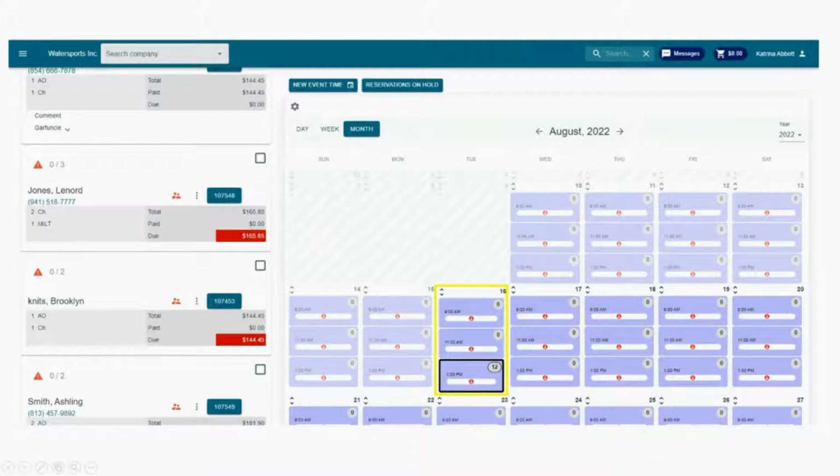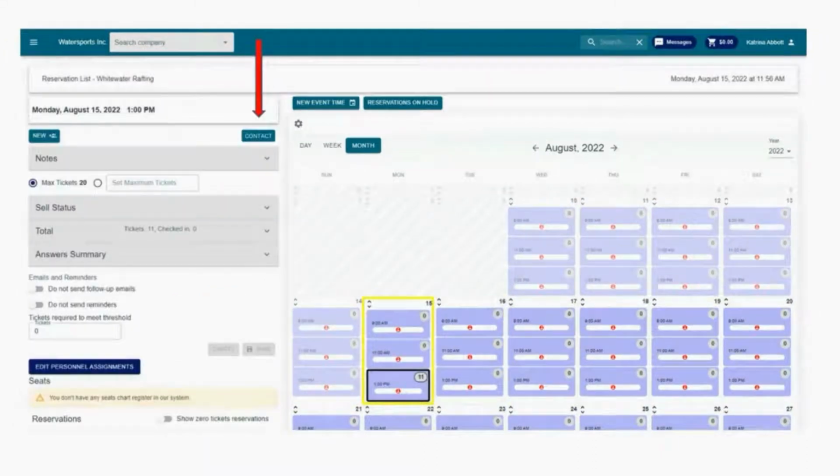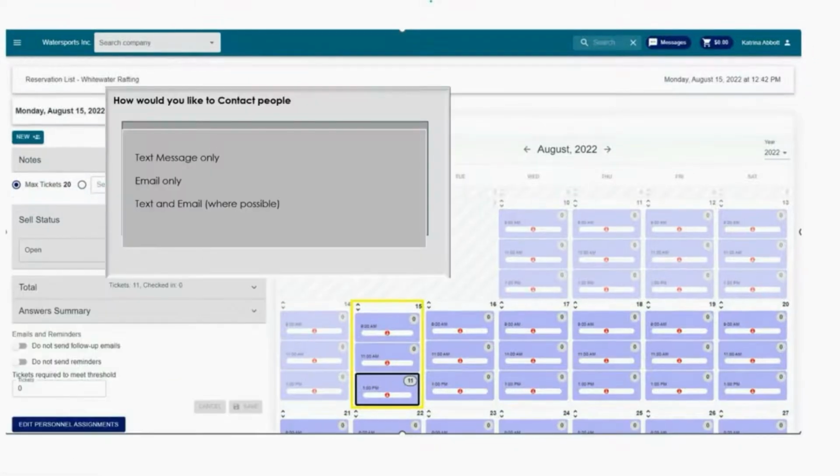So what we can do is automate that process for you. You can go to the date and time that you need to cancel on a particular event, and you'll see the word contact. You just hit the word contact. This is going to change for you and ask how you'd like to contact the people: text message only, email only, text and email. Obviously, that's where possible. It just depends whether you have everybody's email and phone number.